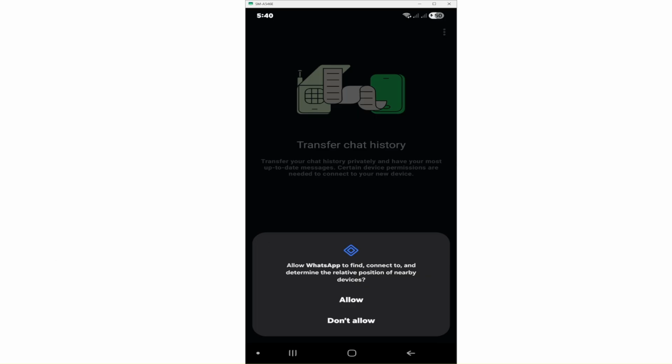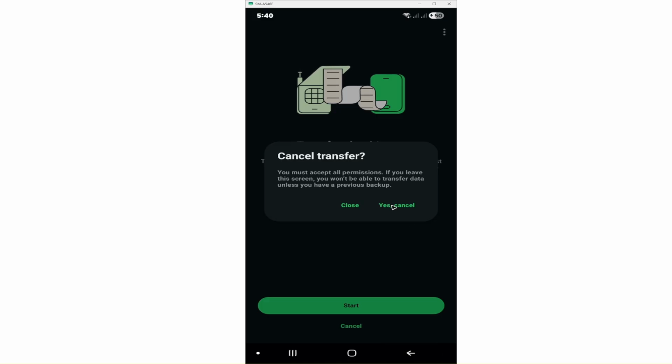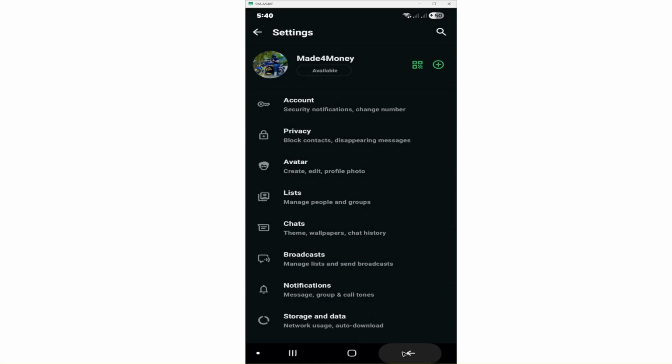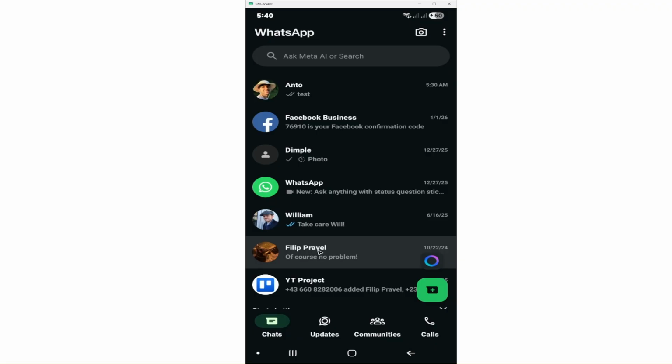Now, if you are trying to reinstall WhatsApp on another device, or even on this specific device right here, it will just ask you to sign in with the same phone number or Google account. Then just go ahead and verify your phone or email. Then there will be a prompt. It will ask you to restore. So just basically tap on restore, and once done, all of your chats will be restored.